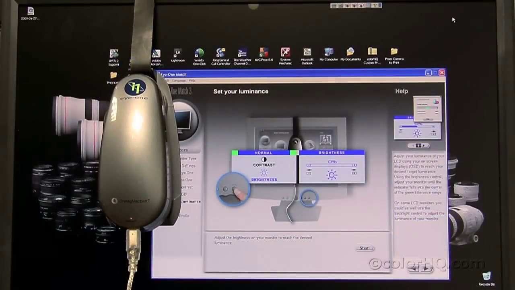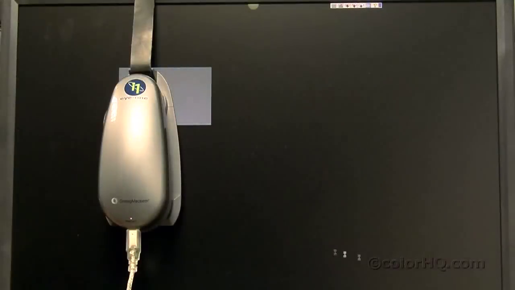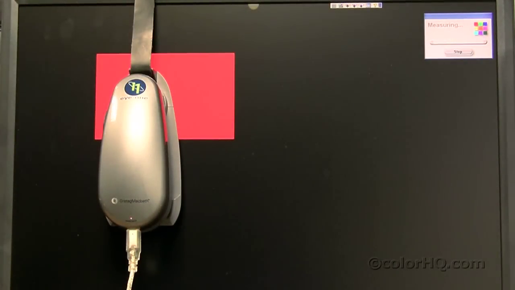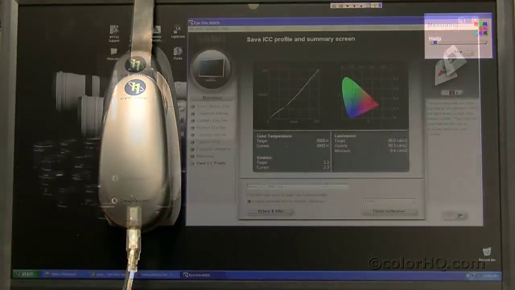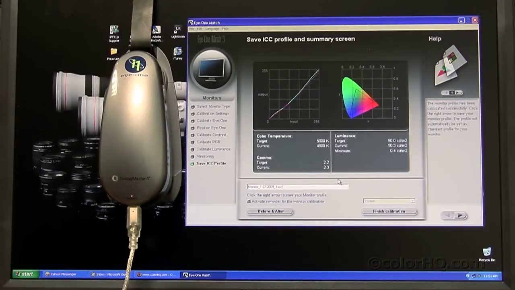So after brightness has been set, the next thing you're going to do is watch your i1 read in a series of color patches to create your profile. So you'll see it's measuring now. It should be done briefly.